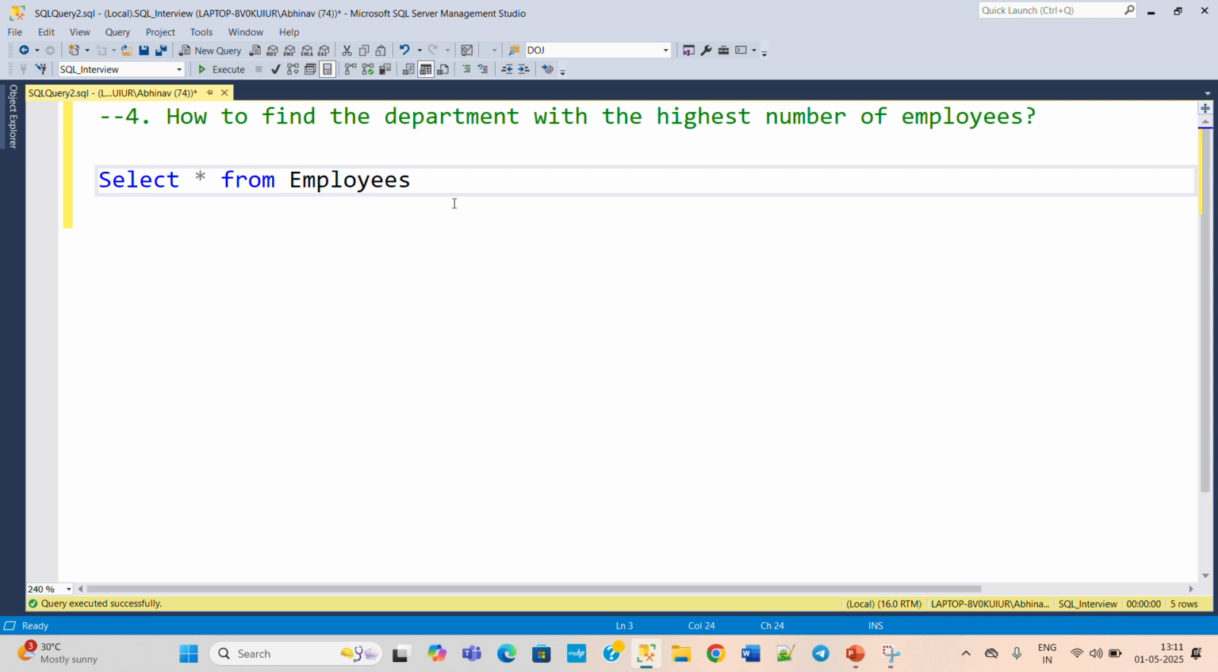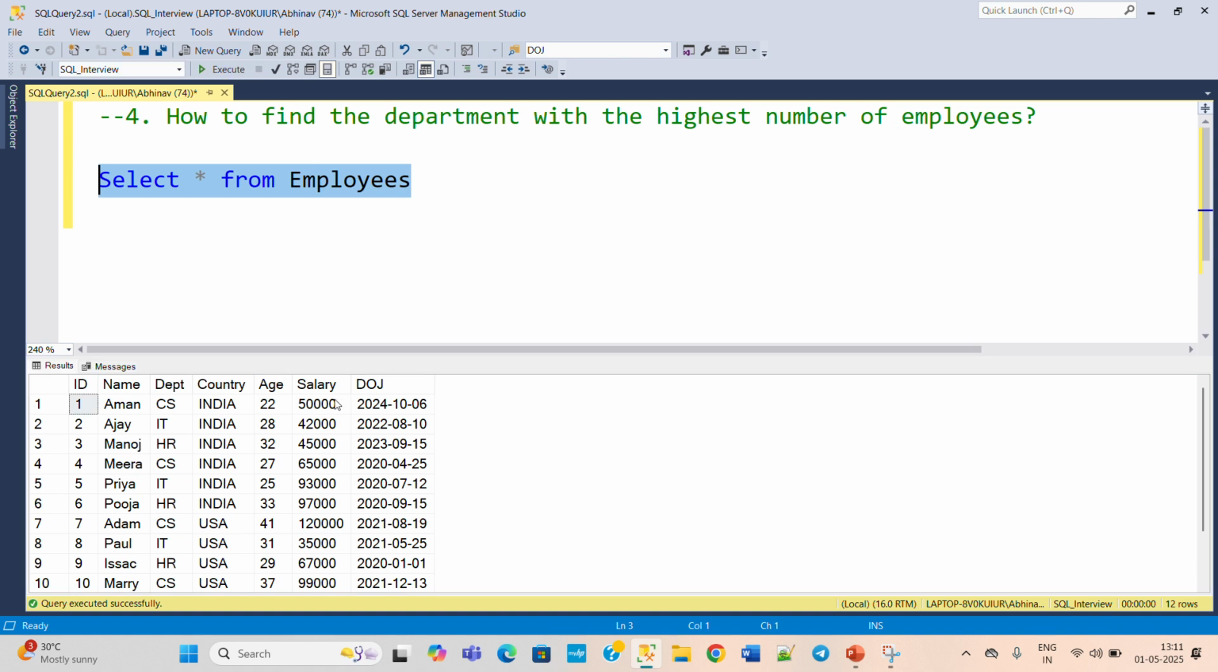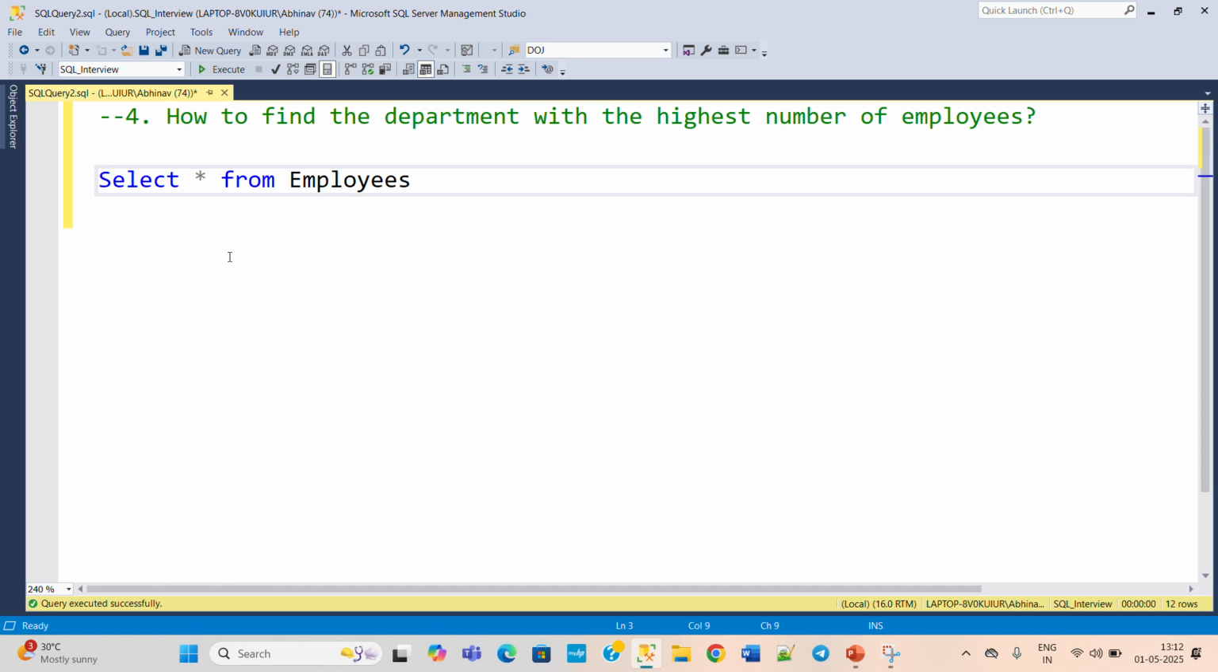Okay, now here you can see we have different departments: CS, IT, HR. Now we need to find out which department has the highest number of employees. So the solution for this is very simple. You just need to write select department, comma count of employees. So we will find the count of ID as number of employees.